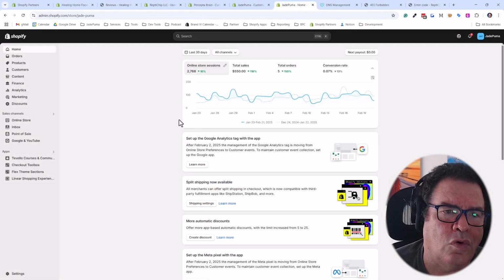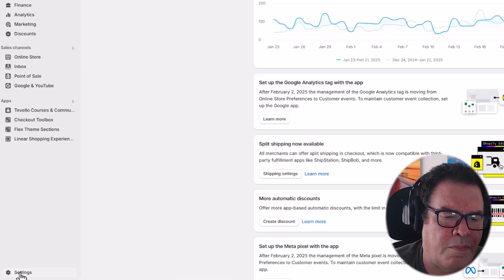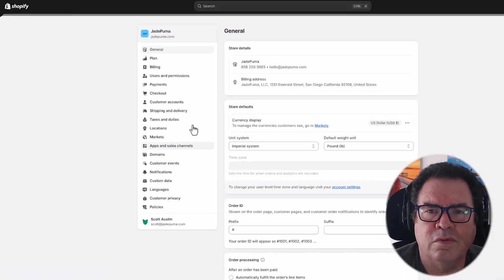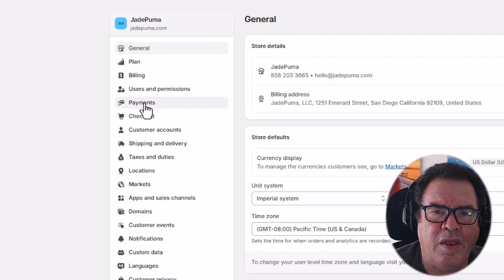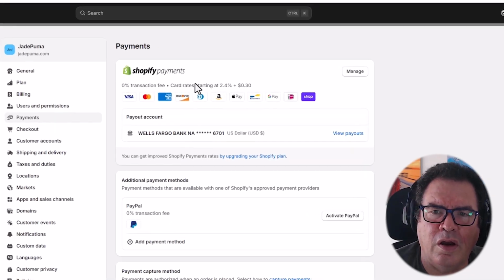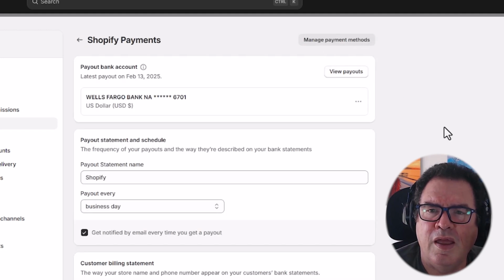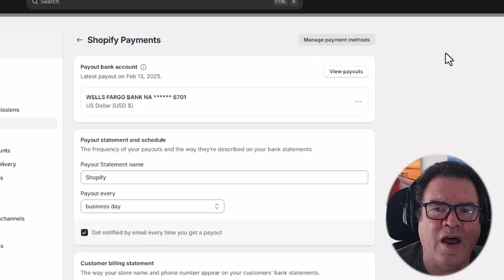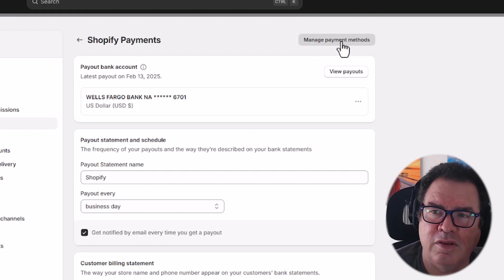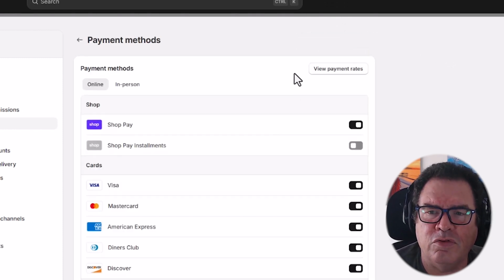So the way you can go into your store and turn off Shop Pay is go to your Shopify admin and go to settings, and then click on payments. And then you're going to want to click on the Manage Shopify Payments button in the upper right. And it's a little bit deceiving because now you're on the Shopify Payments page. In the upper right-hand corner is a button that says Manage Payment Methods, but it's gray, so it looks like it's not active. But you can actually click on it. It is active. And then in that, you'll see a list of all your payment methods. And you'll see Shop Pay listed, and you can just toggle it off.